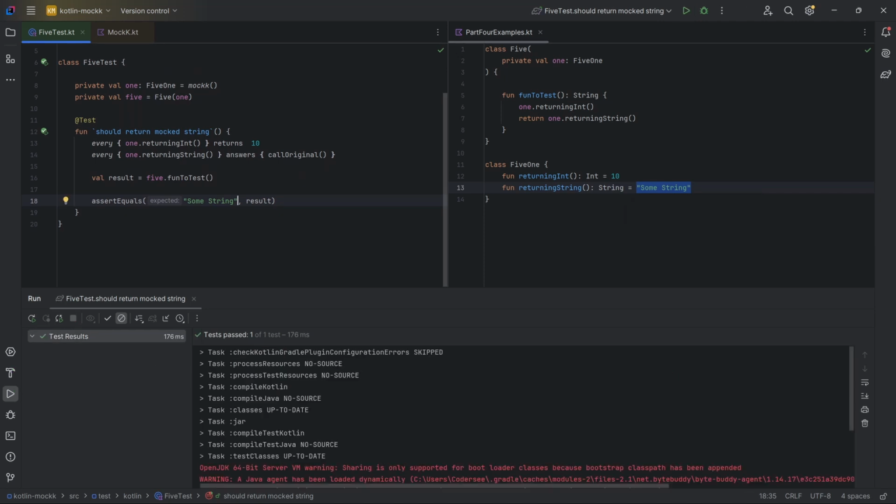So again, in a moment we will see spies, but when it comes to call original, this approach is useful whenever something like that is required exceptionally or very rarely. You are mostly mocking the things, but one time you would like to call the actual method, then this is the partial mocking, to invoke the actual function call original.